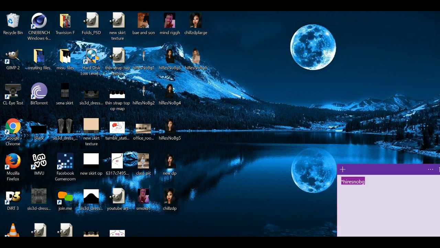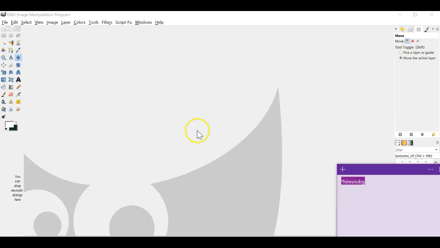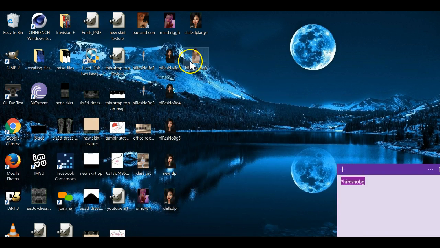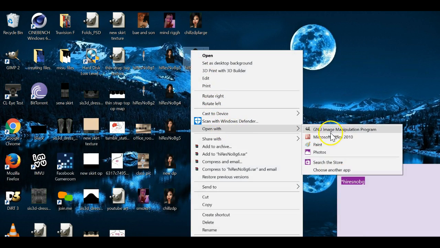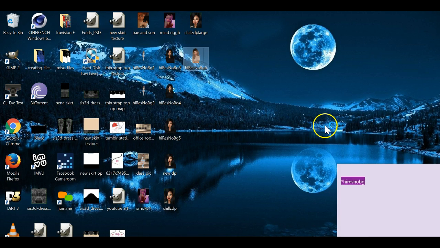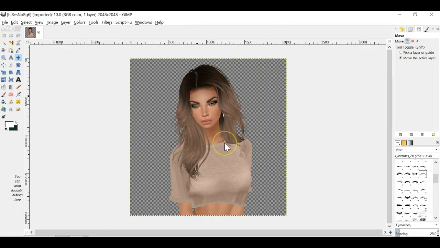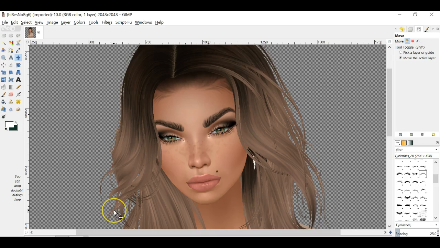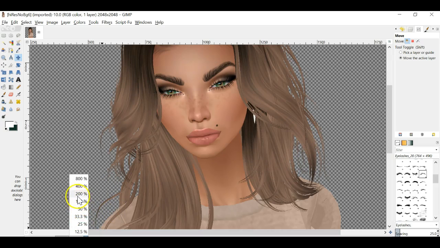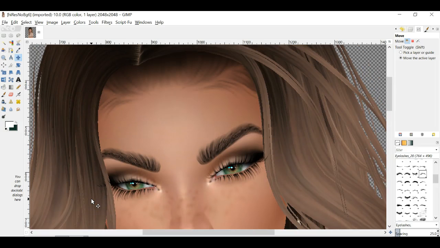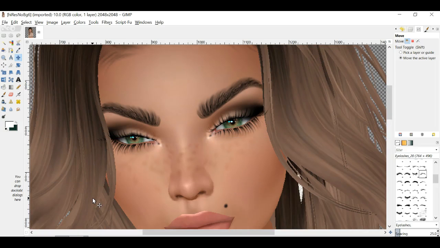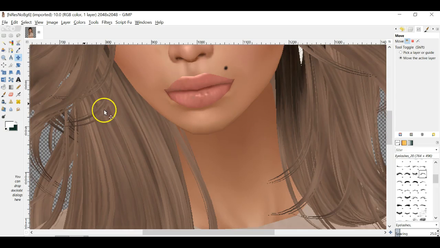Alright, so I'm going to actually put this into my GIMP. It's not going to allow me to do it like that, so we'll open and open with GIMP. And it should open right up. There we go. Now first we're going to do a couple different things. First I am going to zoom in on my face. This might not make sense at first, but trust me, we're going to be prepping our canvas, because we will be doing a little bit of work on this.